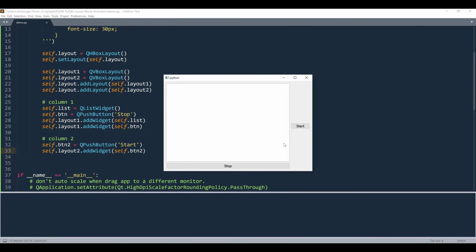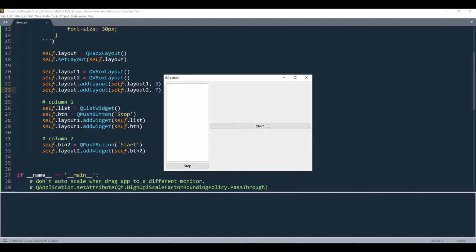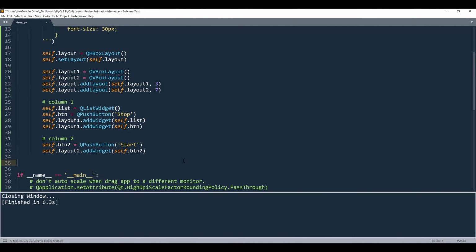Alright, so here's what the default interface looks like. And I want to change the ratio. So let's do 30% to the first column and 70% to the second column. Alright, I think that looks pretty good. And to implement the animation effect, here I'm going to create a function, and let's name the method resize animation.